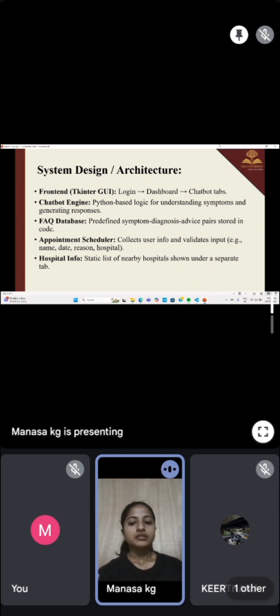Appointment scheduling. This part handles form-based input from the users to schedule an appointment. This typically asks for name, date of visit, reason for visit, and selected hospital. The system checks for valid inputs like correct date format and may show a confirmation message like a pop-up message in the output.